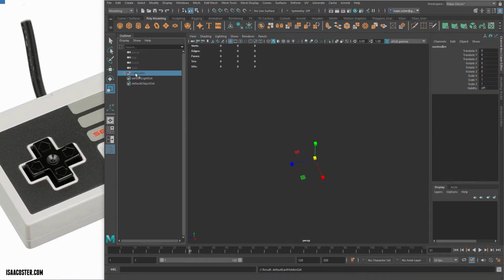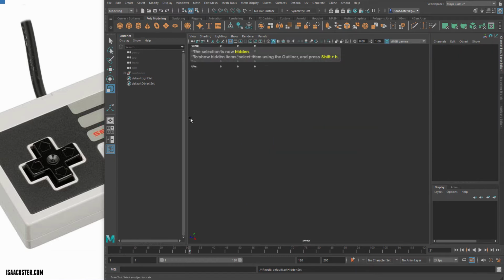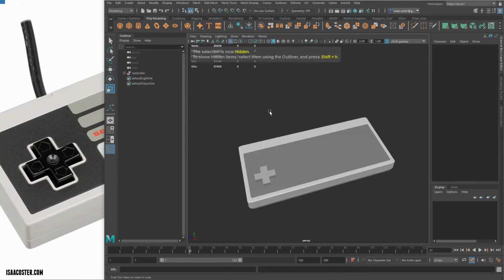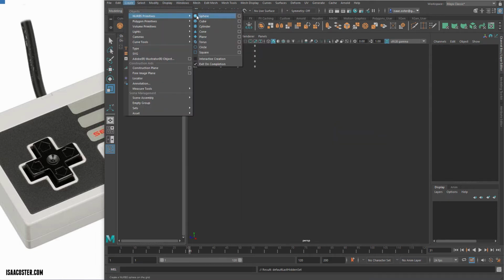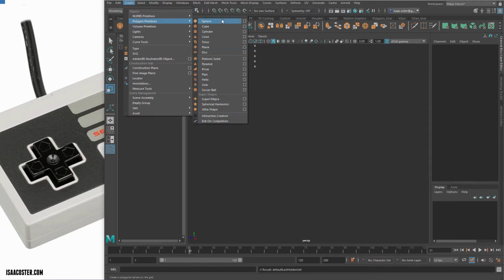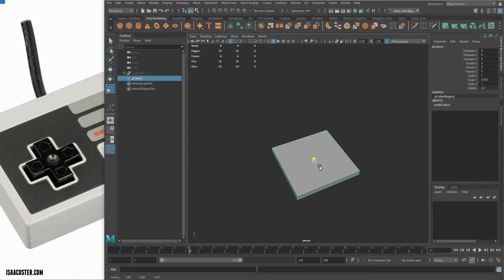and hit Control H to hide it. I could select it and hit Shift H and that'll show it. So Control H is hide, and once you select it, Shift H will show. So Control H. And I'm going to create a very simple thing here. We'll make a cube and a cylinder.